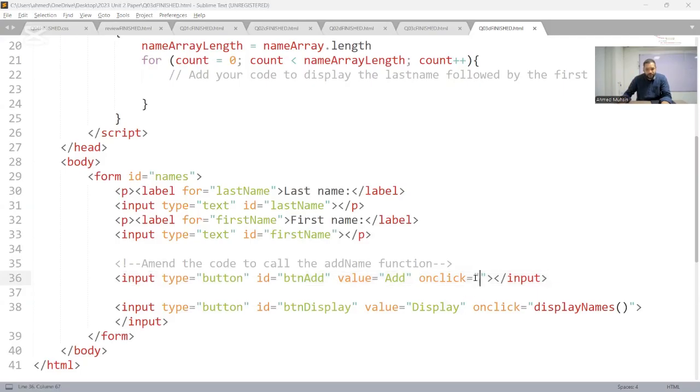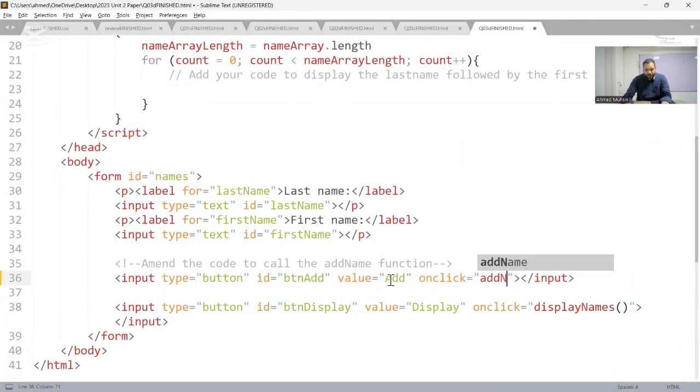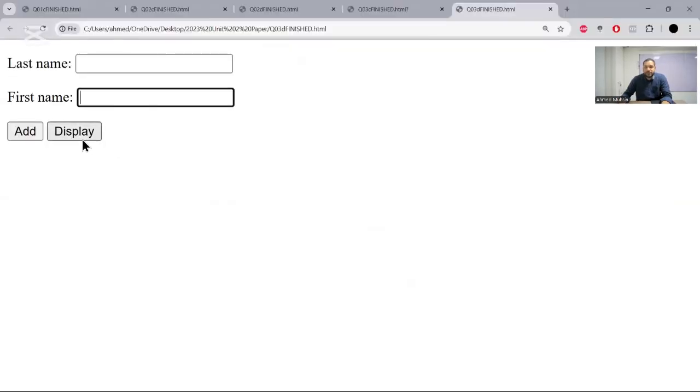What's the function we need to connect it to? We need to connect it to the add name function, add name. So I'm going to say over here, add name function. You have to put open brackets, close brackets, because it's the name of a function, add name. Then you have your second button, which is your display button, and it has already been connected to a function called display names. They are talking about this particular button.